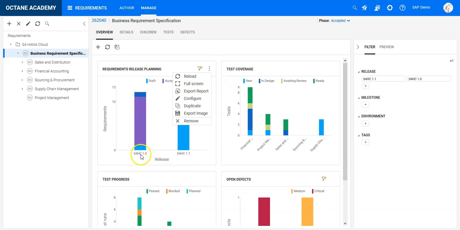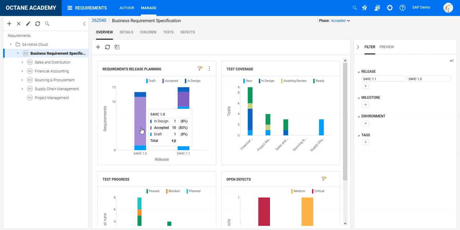So here I can easily understand what are the requirements I want to deploy for S4 HANA 1.0 and S4 HANA 1.1. And if you hover on those widgets and its bar, you can see the current state of the requirements, how many requirements I have in total, what are the number of requirements in draft, what requirements have been accepted, and what is in the design phase for the requirements. So I can see this based on the releases, and this helps me to do an even more accurate planning when deploying HANA or transforming to HANA.